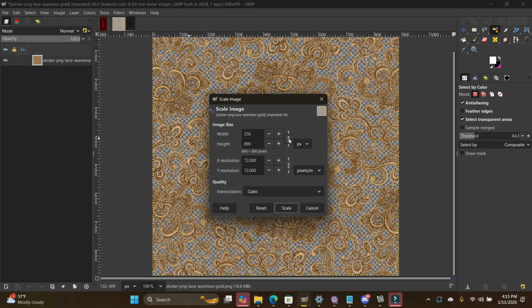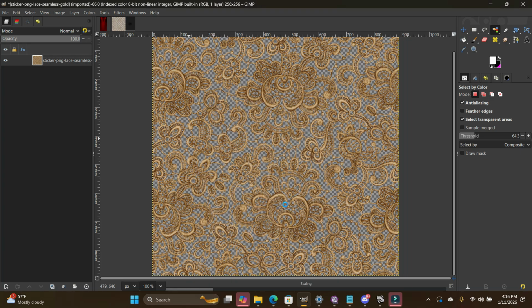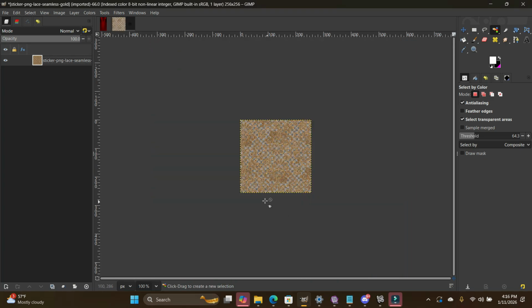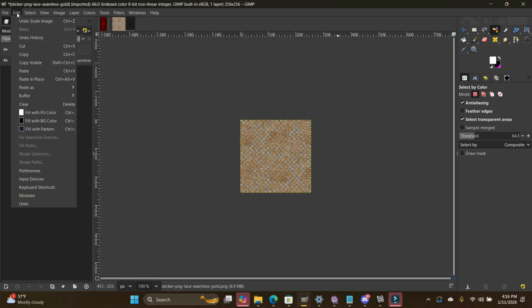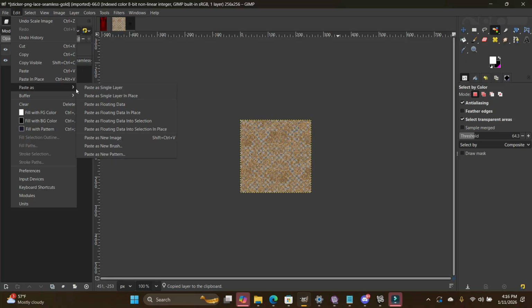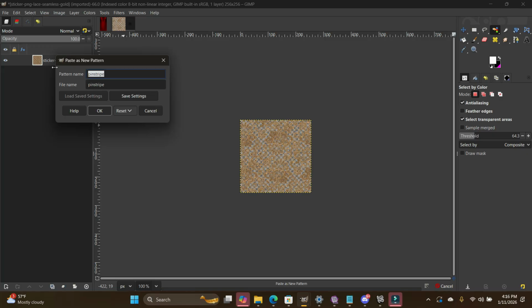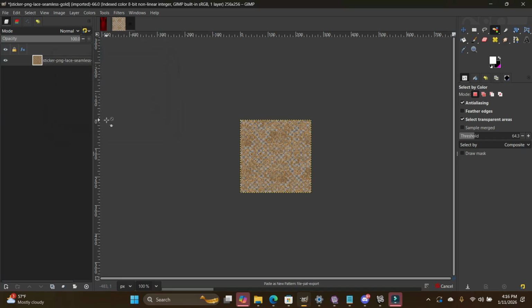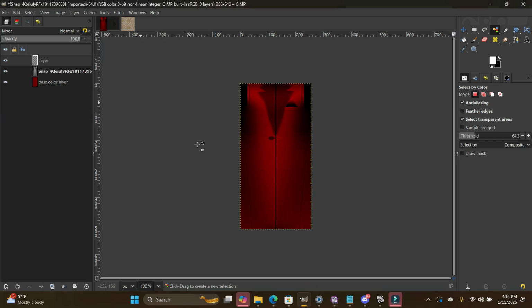As long as this chain link is put together, both the top and bottom numbers will change. So we can click scale. Right. Then we're going to go to edit, copy, edit, paste as, and we're going to name a new pattern. And I named the pattern name and the file name the same thing. And you click OK.